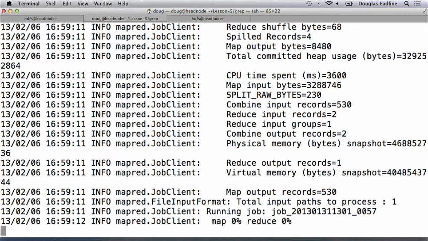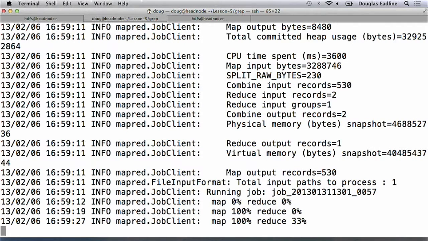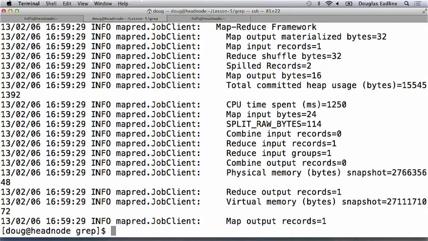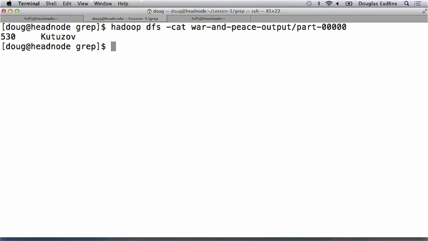And as you recall, when I mentioned this was a chaining example, notice that now we've got another map process started where we had one before, now we have another one. So there's two separate processes going on here, two separate MapReduce processes. So the results should be in. So let's clear our screen and see what output we got. And we're typing the directory for the output. And here we have 530 instances of Kutuzov in War and Peace.